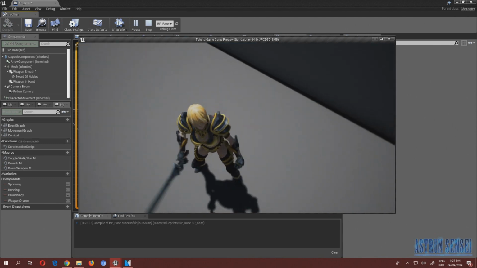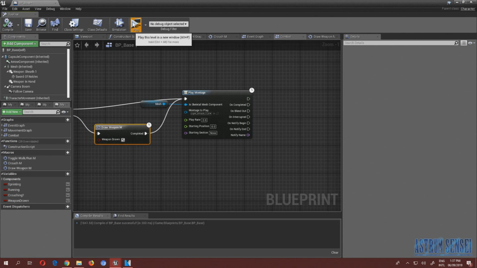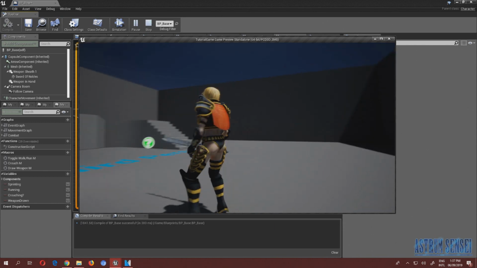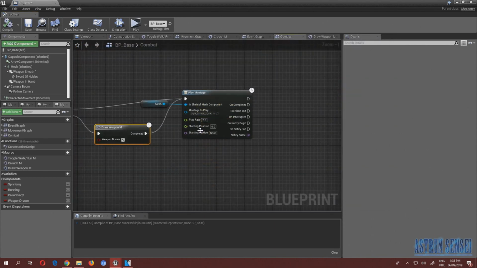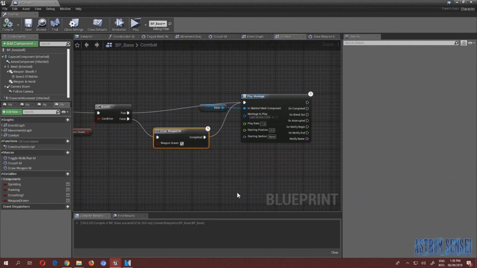So we're gonna fix that thing right now, but first I think the animation is very slow for a light attack, so I'm just gonna change the play rate to 2 and see if it's good. Alright, that's a bit too fast, I think. Let's try 1.8. That's also too fast. How about 1.6? Yeah, that's good.